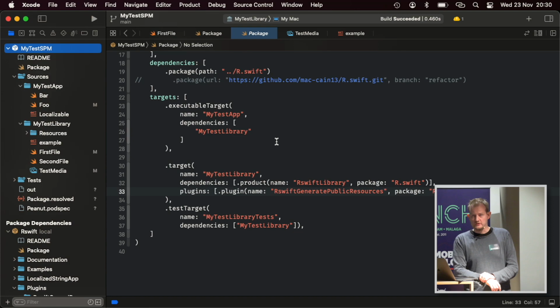The WWDC talk is also a great introduction to this. But I think it lists those two examples. Yeah, I'm not gonna lie, this is actually the first time I've ever even heard of Xcode plugins today. So it's nice to know that it exists.